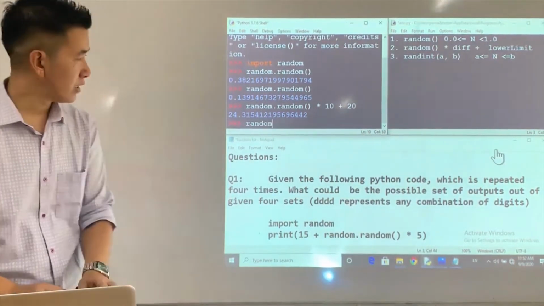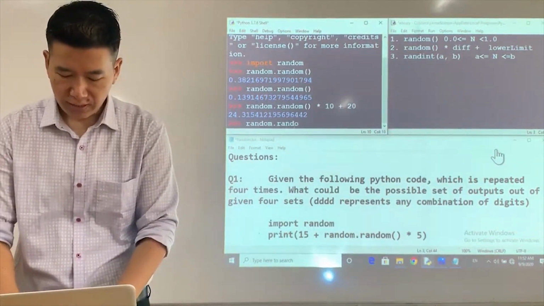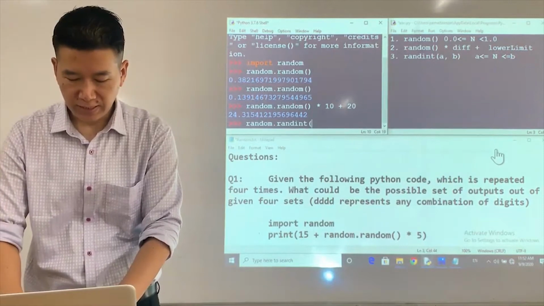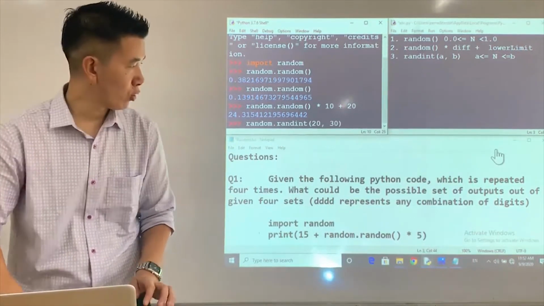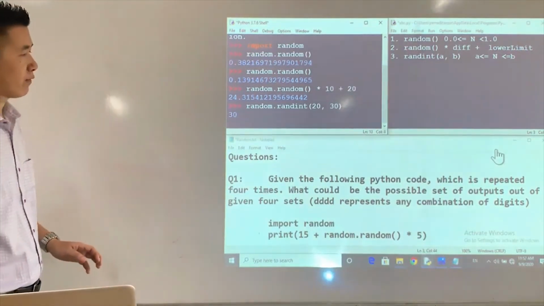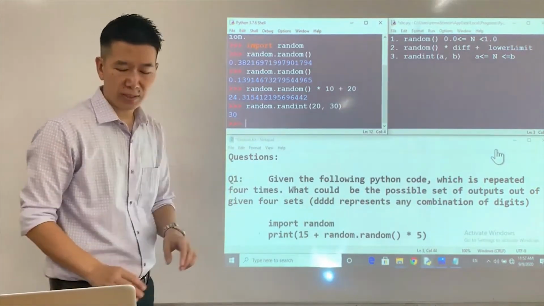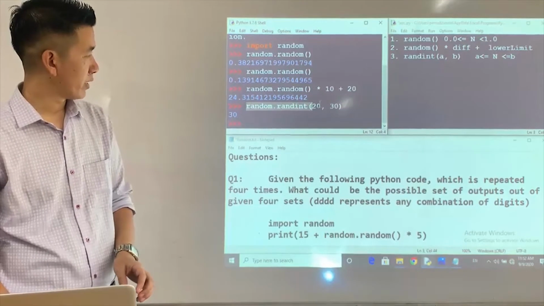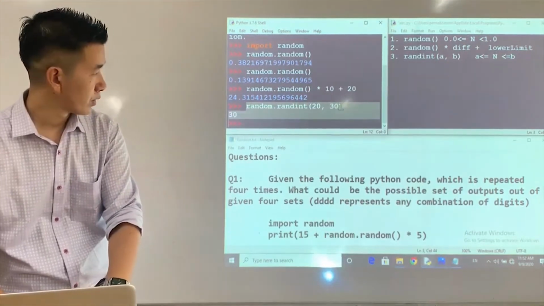So just try this out. Again, random is the name of the module, and then randint, and let's stick to our own example, right? So this will give us the value of 30. You run this again, just select, copy and paste it. Oops.